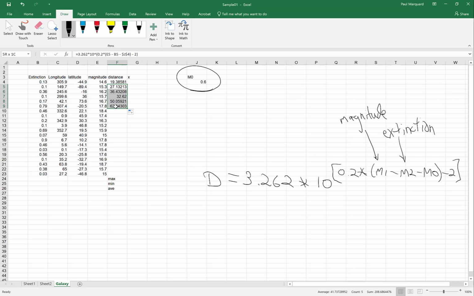All right, I'm going to delete all that and we'll come back to it here in just a little bit. Then the X value is based on longitude and latitude. Now longitude and latitude are very much like what you see when you look at the globe of the Earth, only this is a globe of the sky. And so this is going to be based on sines and cosines.